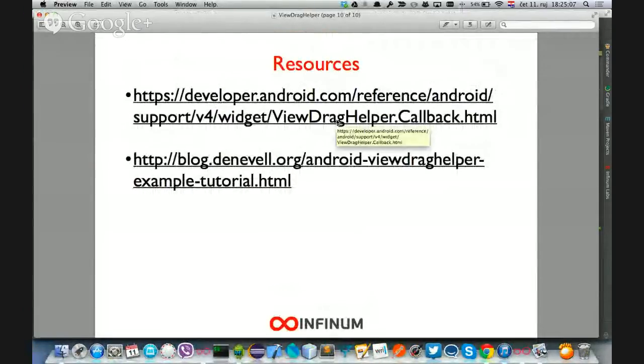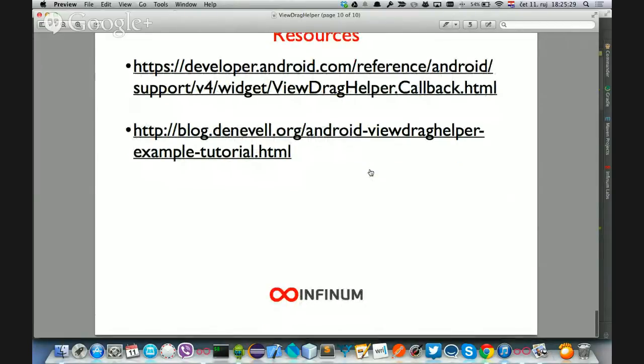You can also find a tutorial in the resources. I'm not sure, I went through it, it's good, but most of the things you'll need you'll find in the reference on android.com. It has good explanations of methods and you'll figure out everything from there. So any questions about this?